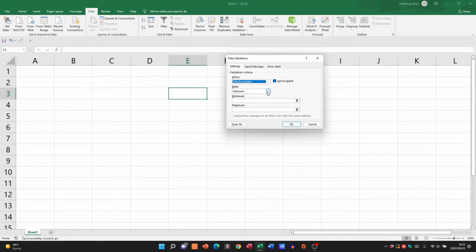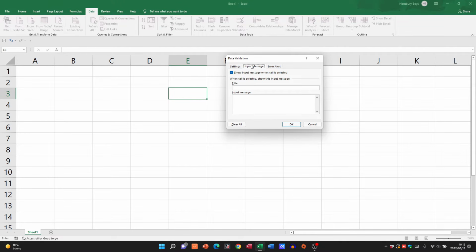It's now saying, data between. So you can see not only am I going to be entering whole numbers, but I can say, well, I only want whole numbers that are equal to or between. If I go equal to, you'll see a number, let me just put in 10. So what I'm saying is for this particular cell, I'm only going to allow whole numbers that are equal to 10.